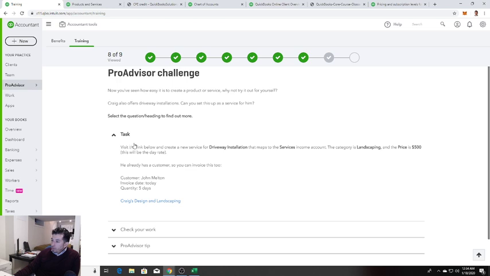Task. Visit the link below and create a new service for driveway installation that maps to the service income account. The category is landscaping and the price is $500. This will be the day rate. He already has a customer, so you can invoice this too. Customer John Melton. Invoice date today. Quantity 5 days. Craig's Design and Landscaping.